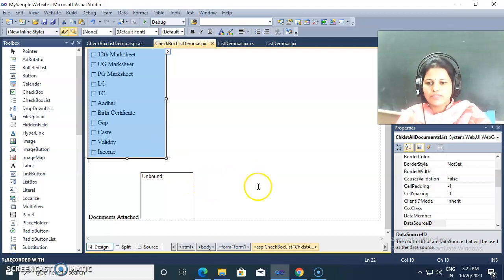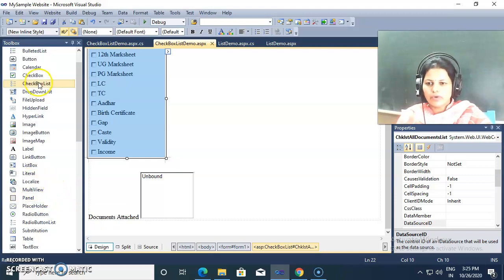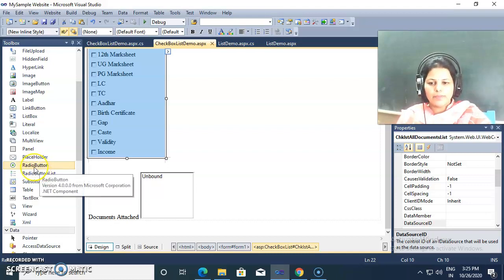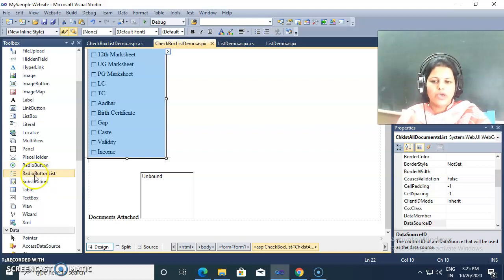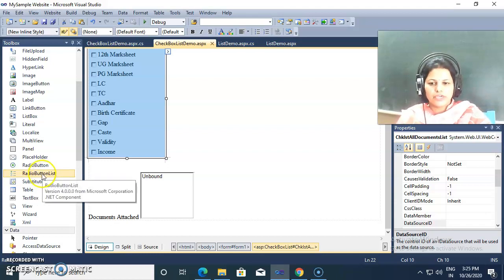So see you in the next video. In the next video we see radio button list, like checkbox list. There is one radio button list. So instead of taking multiple radio buttons individually multiple times, we may use radio button list. That part we will see in the next video. So see you in the next video. Thank you.